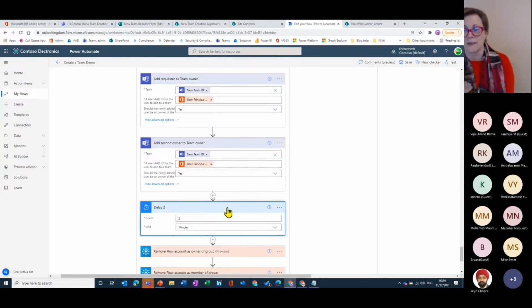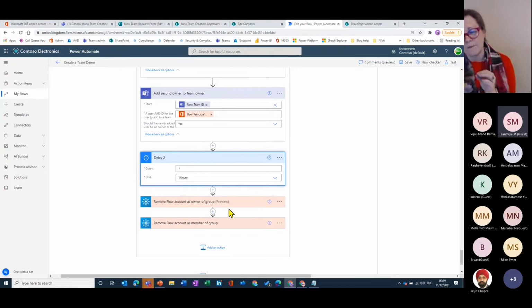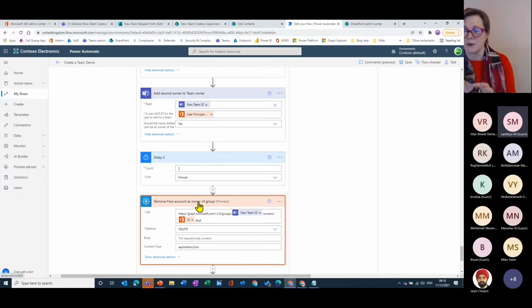Add in another short delay here. And then the very final steps are we have to remove that flow account as both owner of the group and member of the group. As part of this process, the create team action automatically puts the flow account in as owner. We don't want that. So let's look at these last 2 steps.